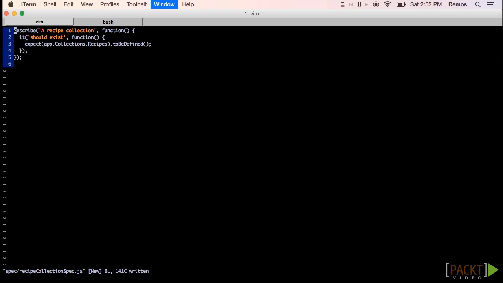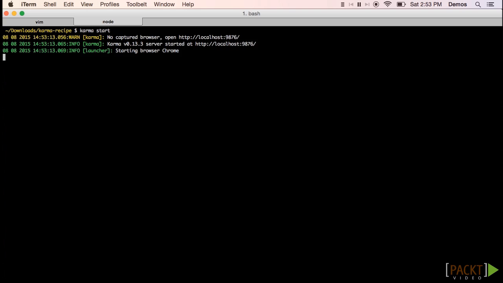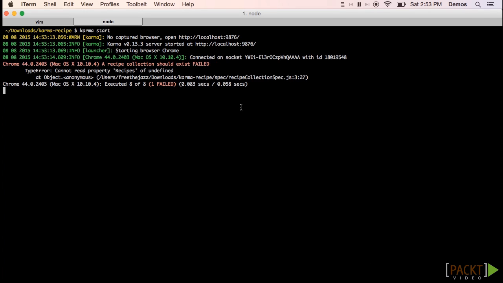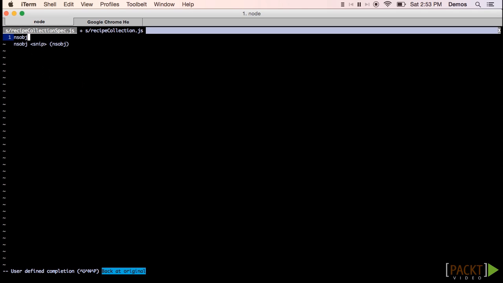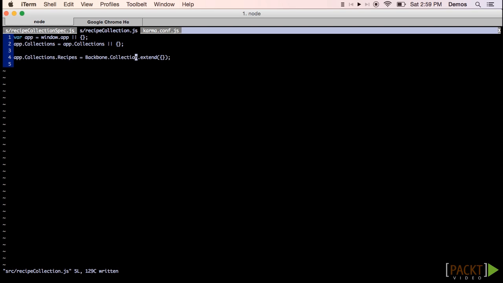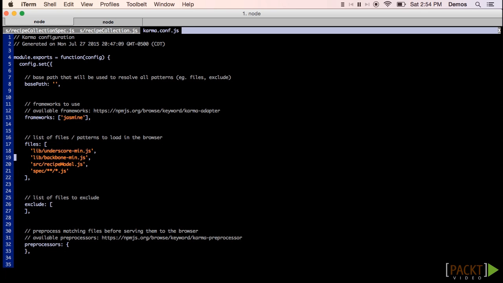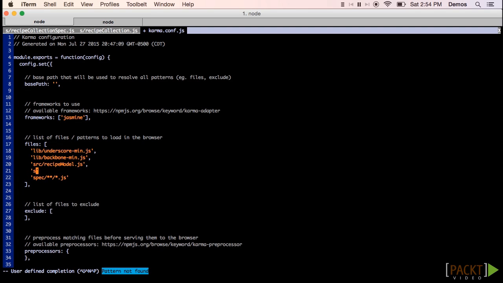Run karma start, and we'll see the tests fail in our browsers. Let's create recipe-collection.js in the source directory. We'll add our namespace boilerplate and create the recipes collection. We can save this file, but Karma isn't including it yet.